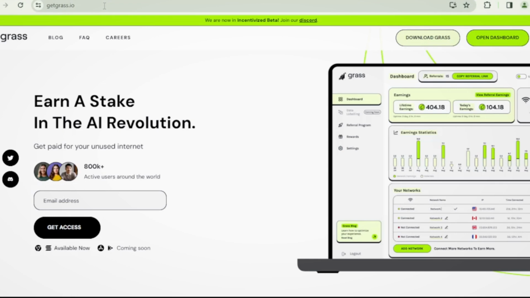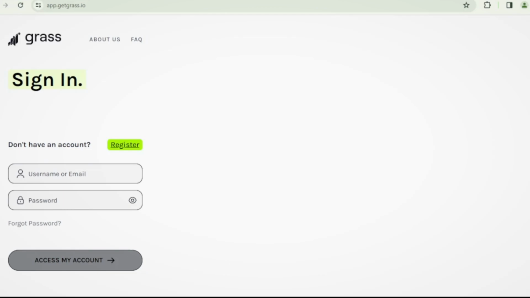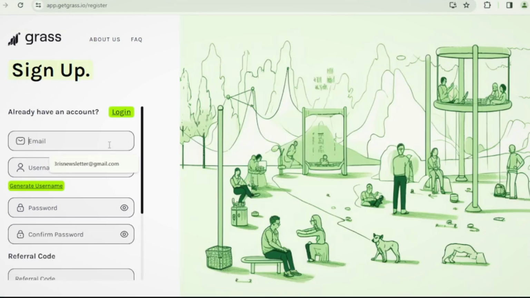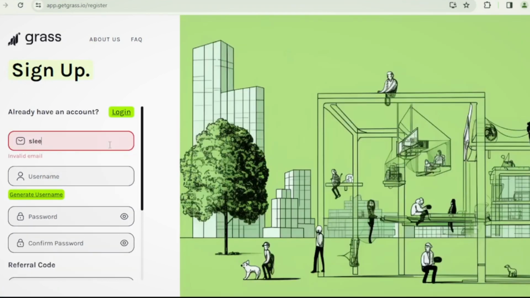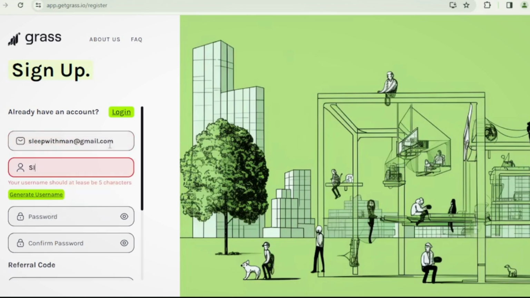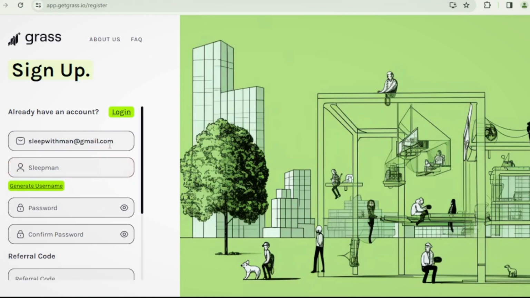Now, we need to create an account. How? Click Open Dashboard. Then, instead of sign in, we have to click register. Input the email you want, the username, and the password.